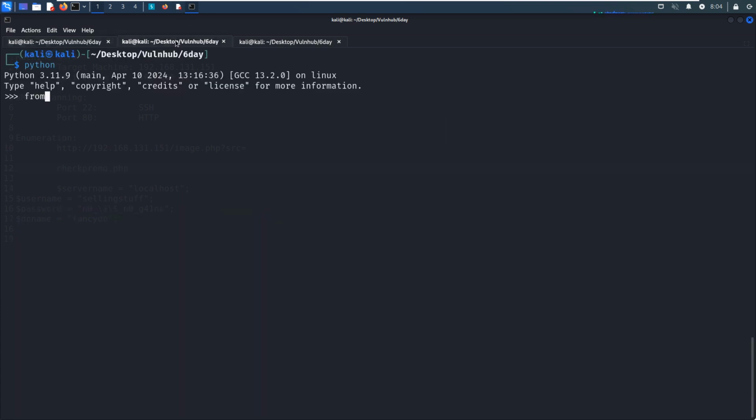Of course, first of all, we need to import some module: from urllib.parse import quote. This quote can do URL encoding, and we can print the result. We need to do double encoding.